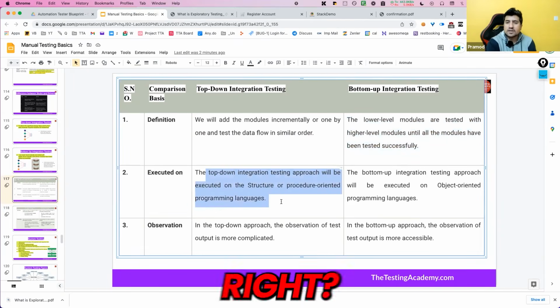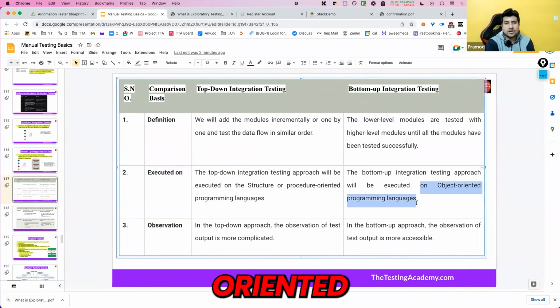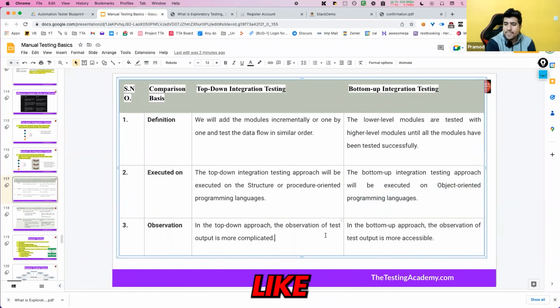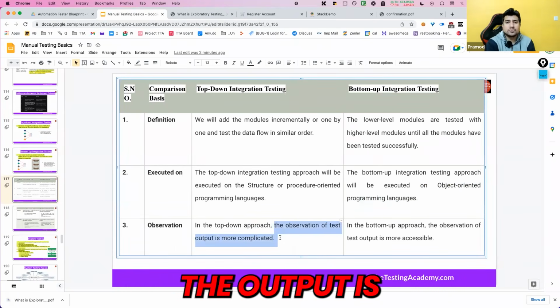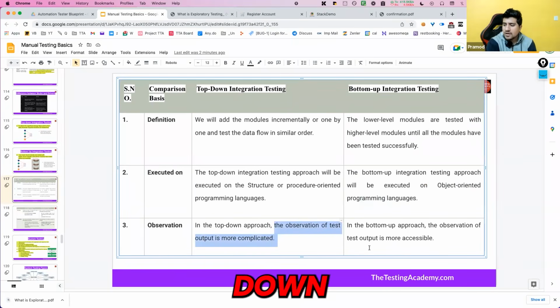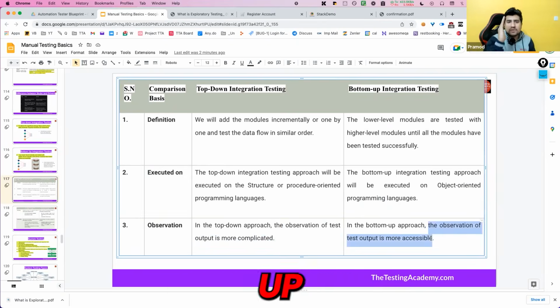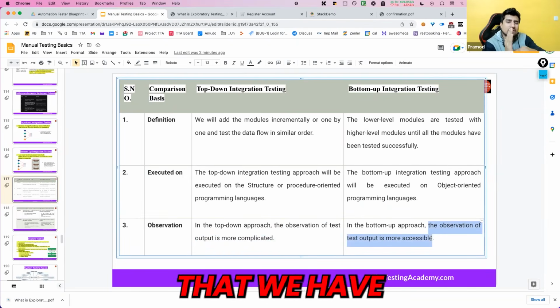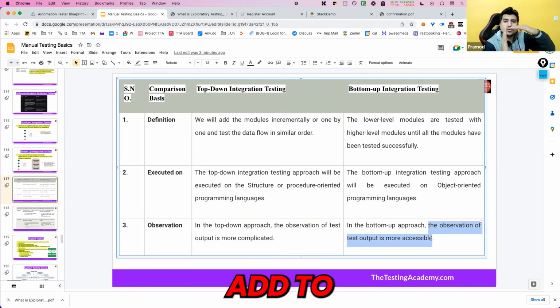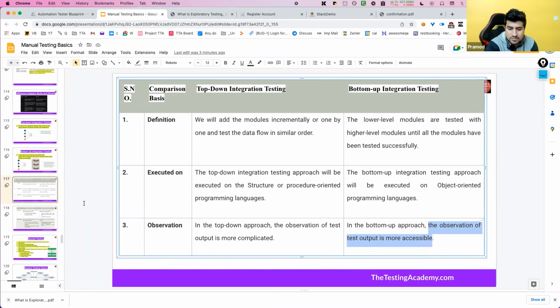It is structure and process oriented, more like an object oriented approach. The observation is that the output is more complicated in top down. Bottom up is more accessible because we already know the order. If we know the order, then we know the add to cart, and then we know the product listing. So in reverse we already know, whereas in top down we never know because we are selecting the e-commerce, the product, the add to cart, and then we will do an order. That's the difference they are basically talking about.